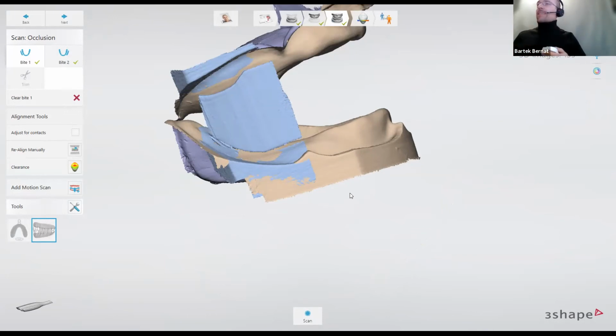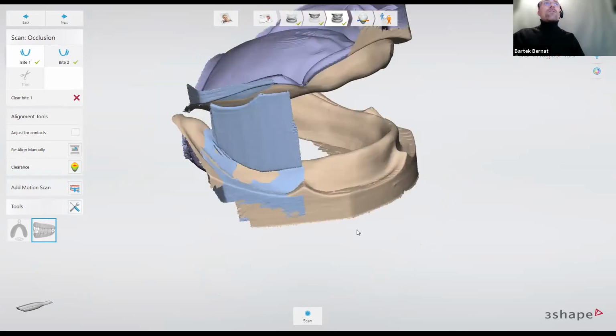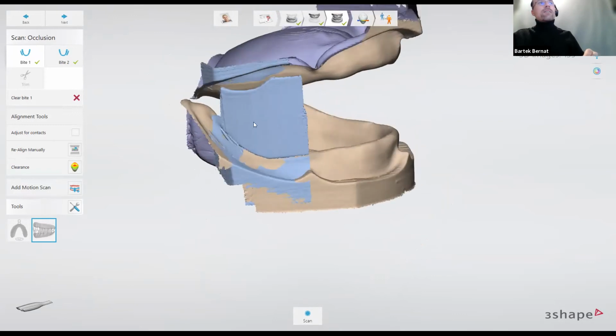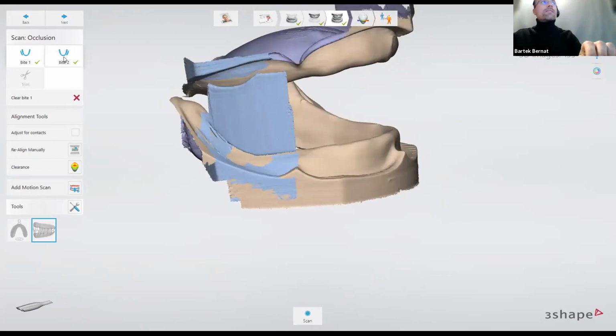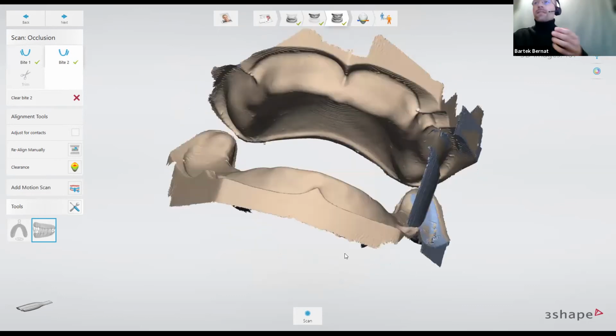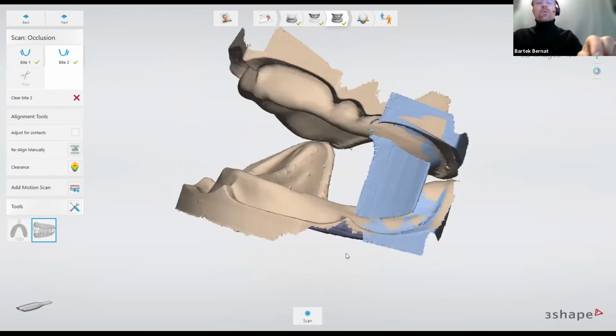So basically what you need to do is to scan it as a normal bite from each side. This is, for example, the right side. As you can see, this is part of this wax rim, and this is the bite number 2. I scan it from the other side. And obviously, it's sometimes necessary to cut a bit of the wax from this side to have some of the ridges visible, because you need to have something to align to, right? So this is one of the options.